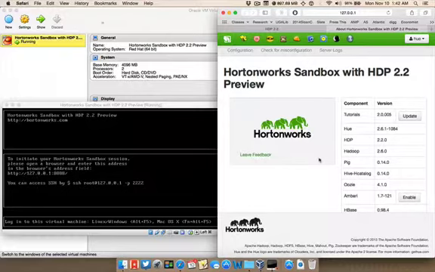This is what we're going to try to do for Wednesday. So please make sure that you do go ahead and install the Hortonworks Sandbox, and we can walk through this environment on Wednesday.